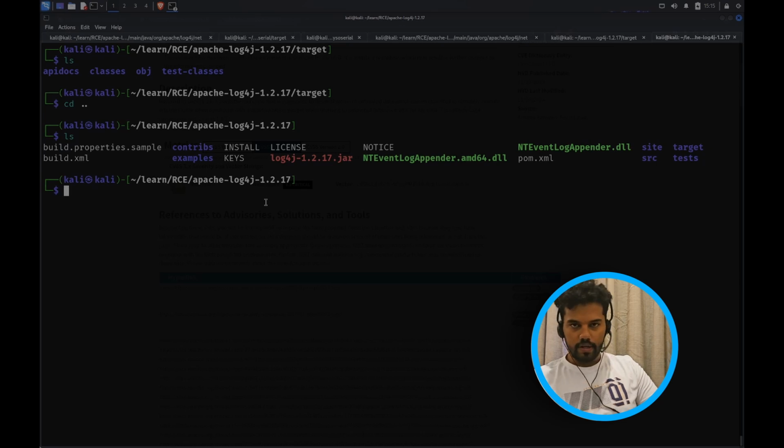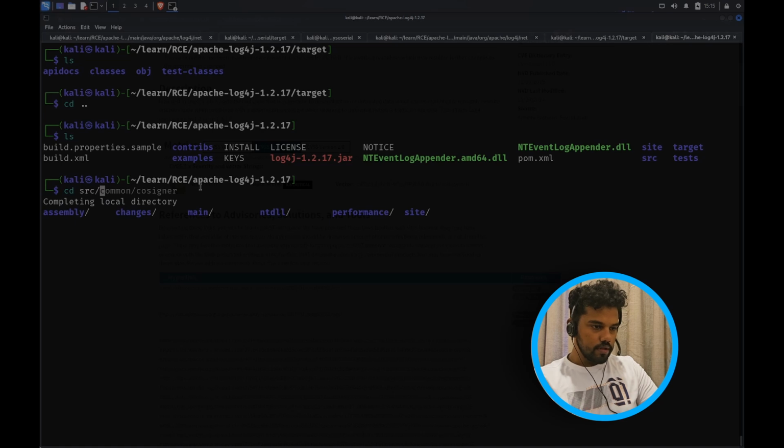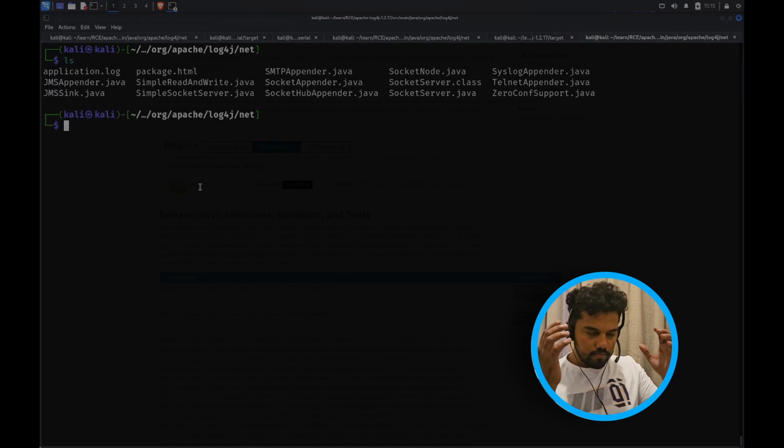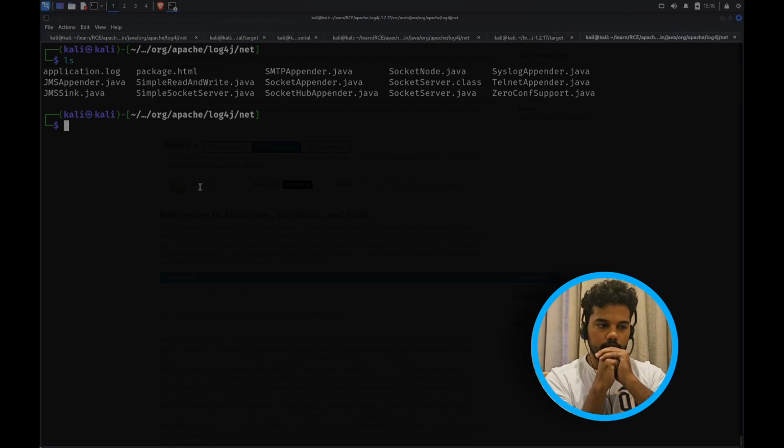What is the vulnerability here? Why was this even assigned a CVE? If you go to cd source and go to main Java, organization Apache log4j and in net. Even before talking about the vulnerability, you need to essentially understand what log4j is doing. Okay, essentially what's log4j doing?